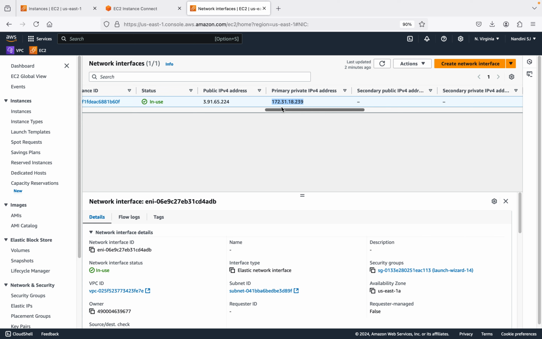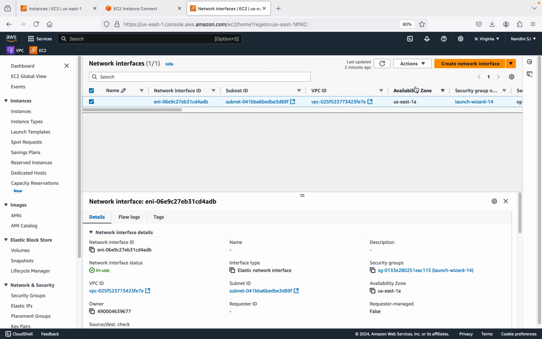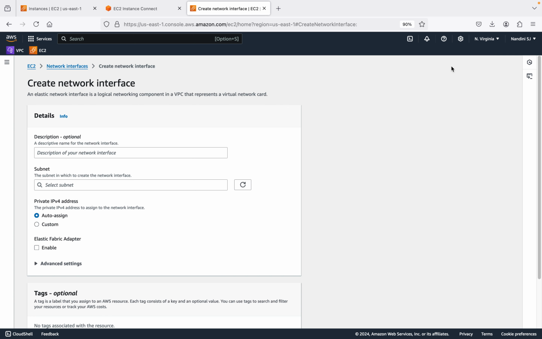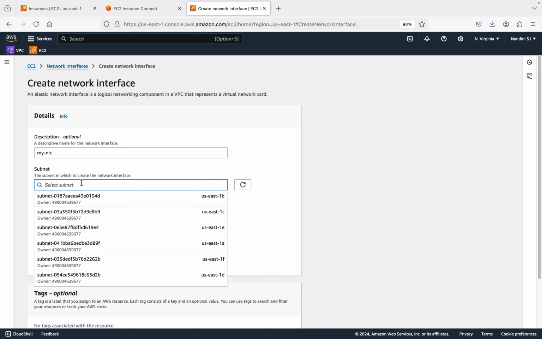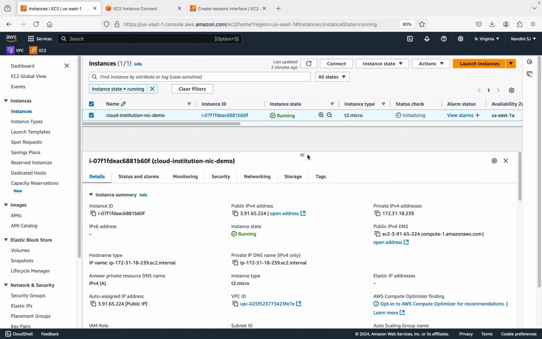Now let's see how to create a new network interface. Click on create network interface. The description of this network interface is my NIC interface. For the subnet, we have to choose the subnet exactly where the instance is created. Now let's go back and see this subnet.